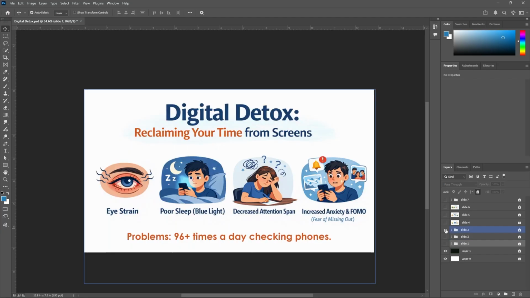We come to the third slide. Now here, see the main problems of digital detox, reclaiming your time from screens. The main problems here are eye strain and poor sleep because of the blue light, decreased attention span, and increased anxiety and FOMO, the fear of missing out, right? The problem is mostly checking phones 96 plus times a day. We are doing all these things, right?